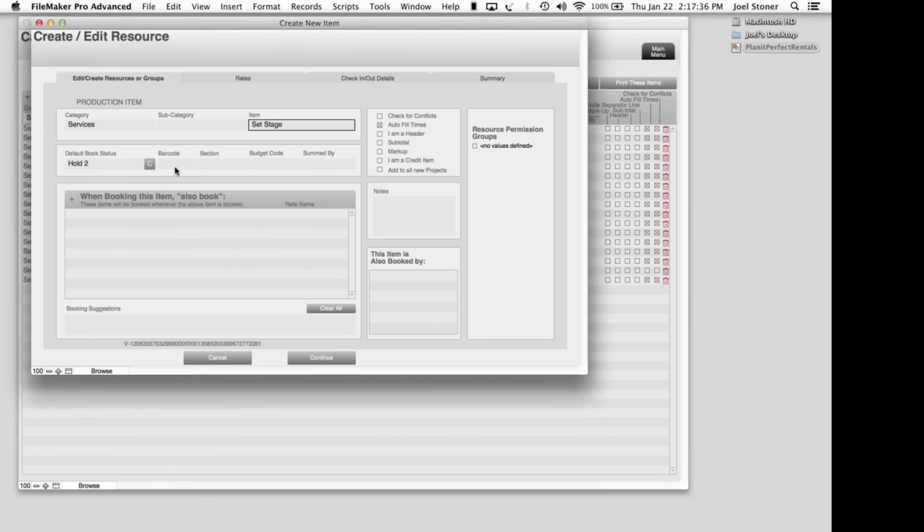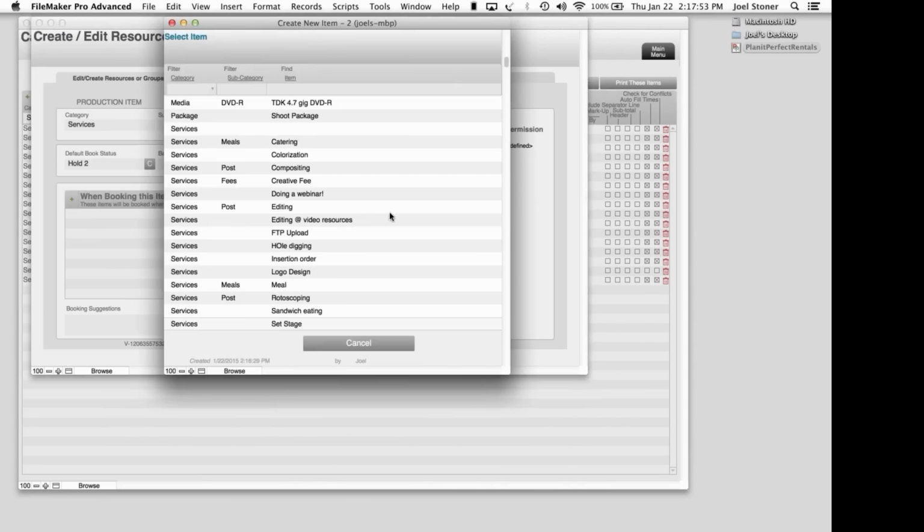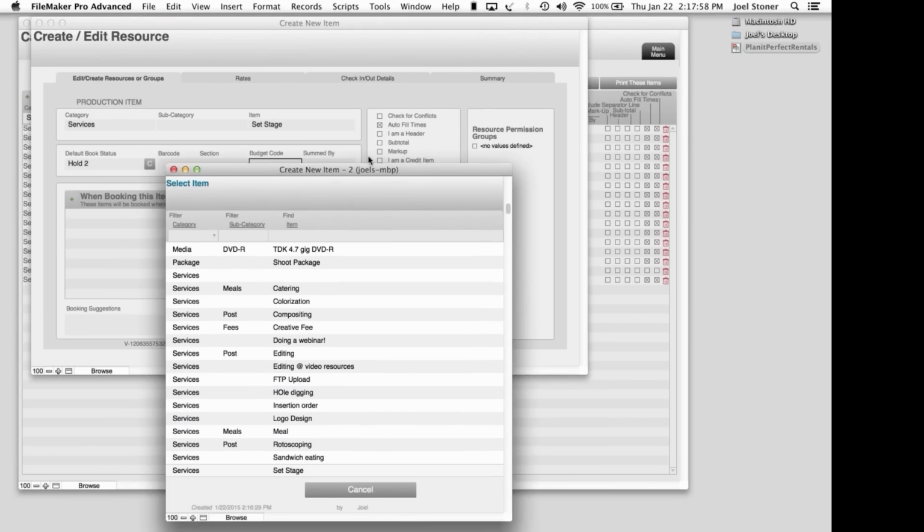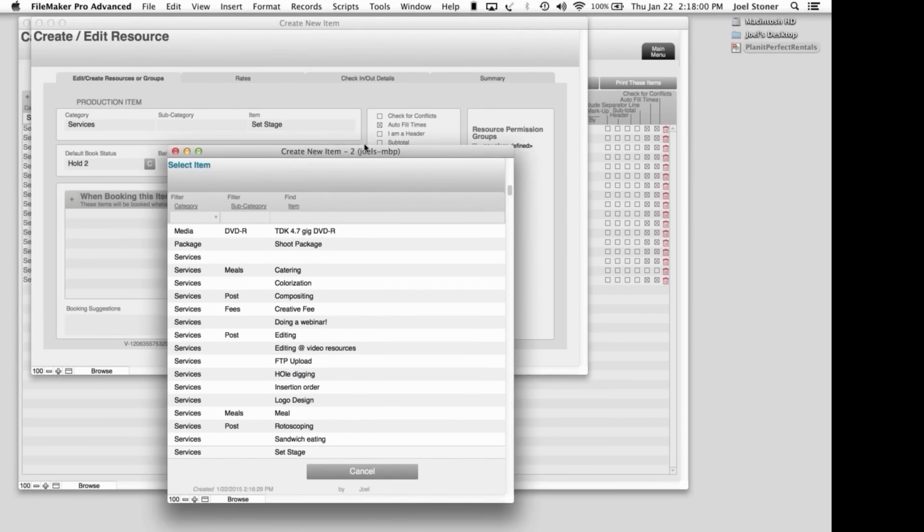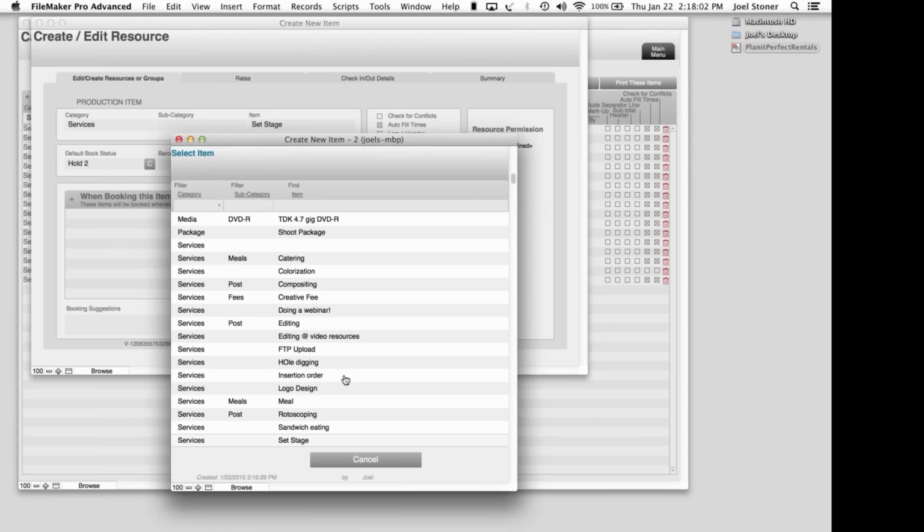Remember, those booking statuses are user definable. I can put a barcode in here if I want to book it by a barcode. And if it's a member of one of the budget templates, AICE, AICP, or one of your own, you can put in some of those codes here for that. And from this stage, I can also add what we call an also book. So I'm going to say that whenever I am doing this service called set stage, I am also going to do, what would make sense here? A meal, since I keep talking about meals.